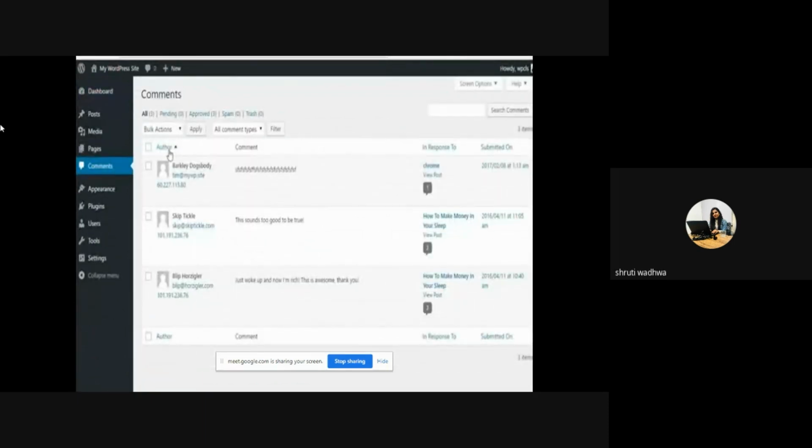And the next is you have to get rid of the extra comments. You don't need extra comments on your website, right? So go to your comment section, and in this you can see over here these comments, like 'sounds too good to be true' and 'I am rich'. I don't need these comments. I don't want to show them, and they are just taking up space in my database. I don't want my database to get filled because of this. I need to save my space also, and these are of no use.